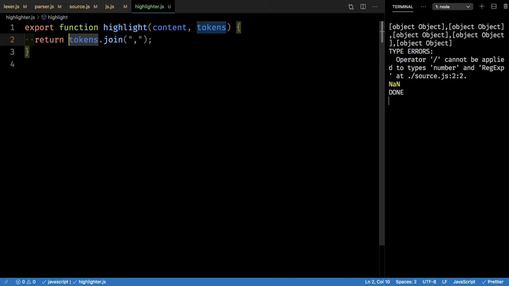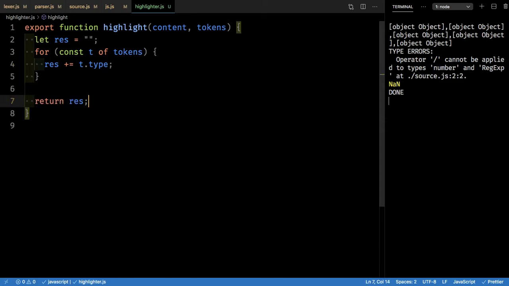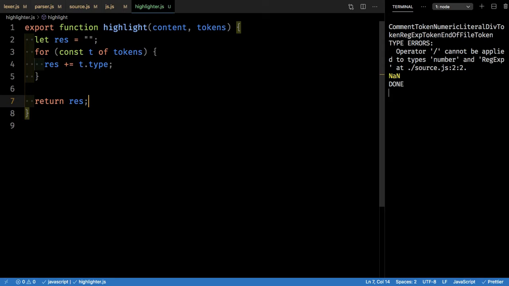We can probably iterate over tokens and have let result as a string, and we can iterate for const token of tokens, and we just do res plus equal token type, something like this. Return res. Yeah, good. Comment token, numeric literal, div, yeah, they all look good.